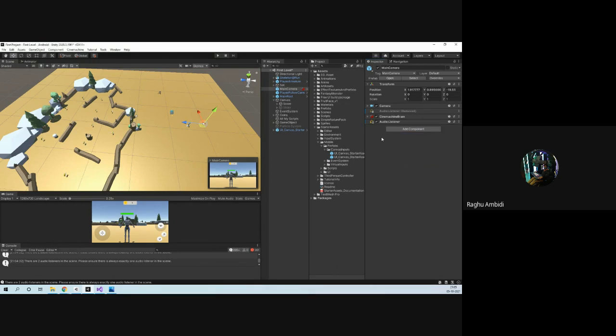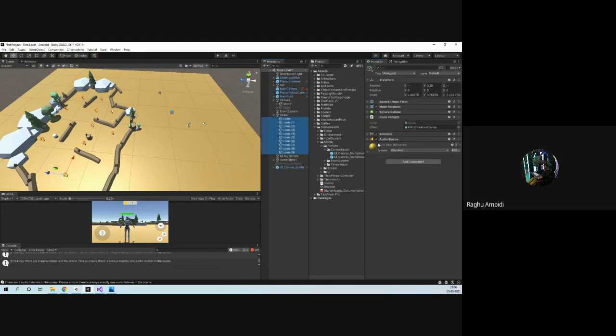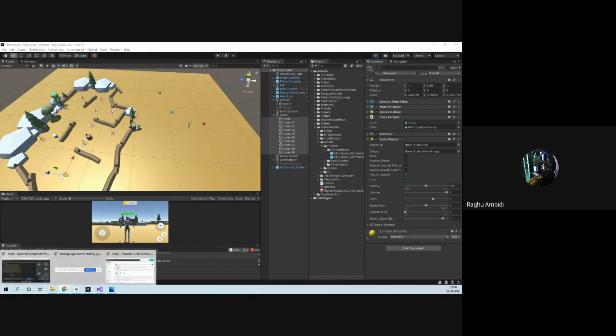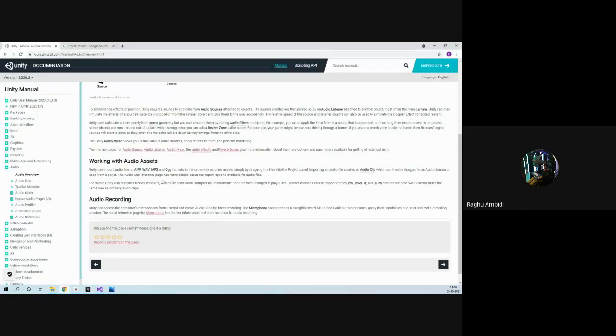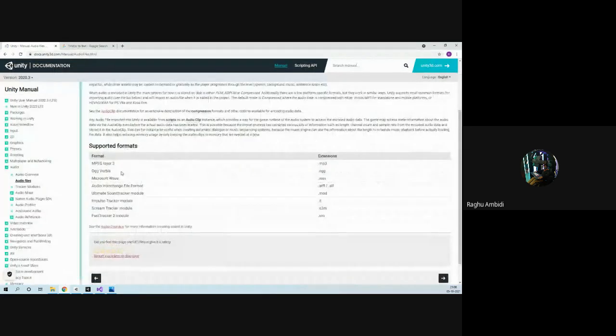Make sure you have only one audio listener, while audio sources can be many. Like you can see, I added this many audio sources. An audio source will have a clip. You need to add your audio clips here, and you can put it on loop, or put it on play on awake, or play it directly through script. It's very simple. You can see the audio file formats; these are all the formats you can use in Unity.